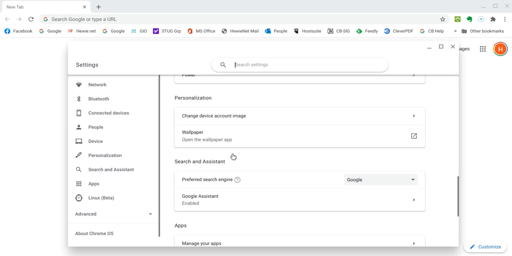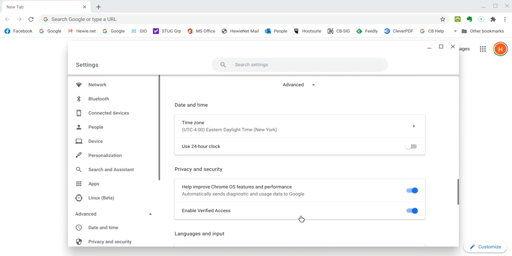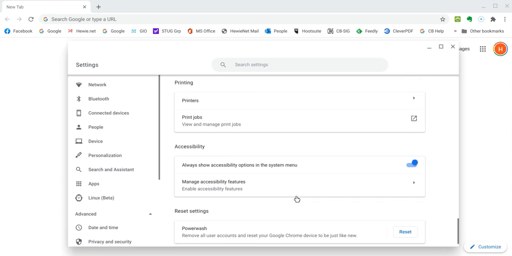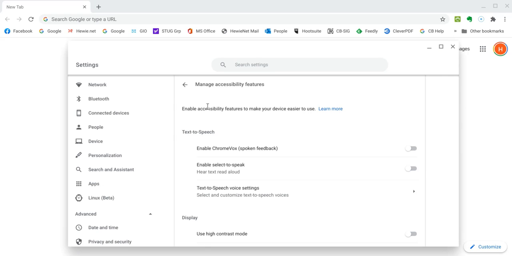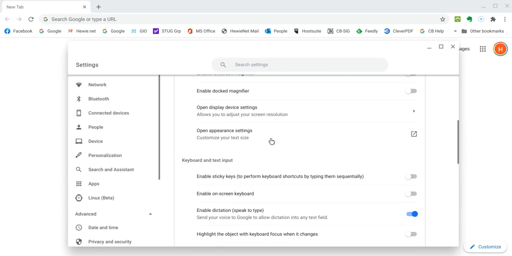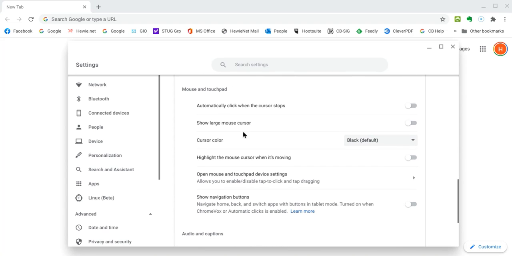But what you really need to do is keep scrolling and go down to Advanced, click on Advanced, and come down to Accessibility. When you find Accessibility, you'll see that there is a little arrow, which means that there are more menu choices. When we click that, it will then open the accessibility features for, as we scroll down, the mouse and touchpad. Notice that everything is turned off by default, and the cursor color is black by default.